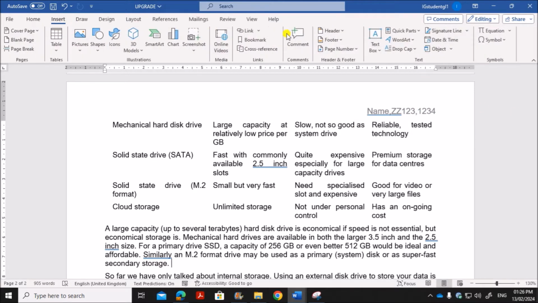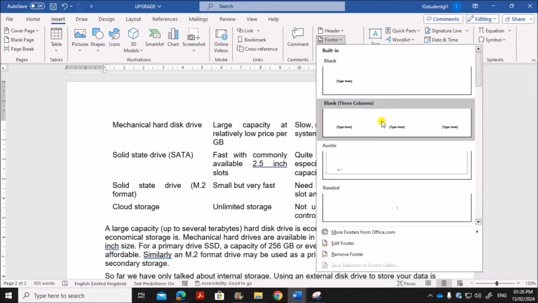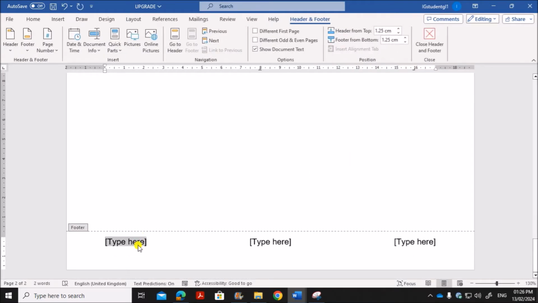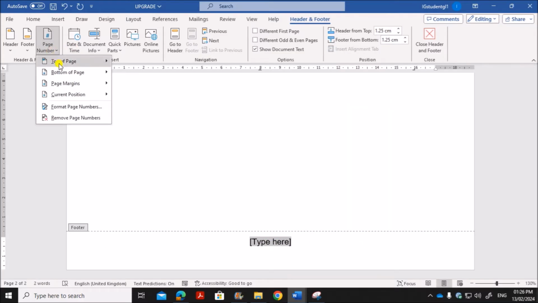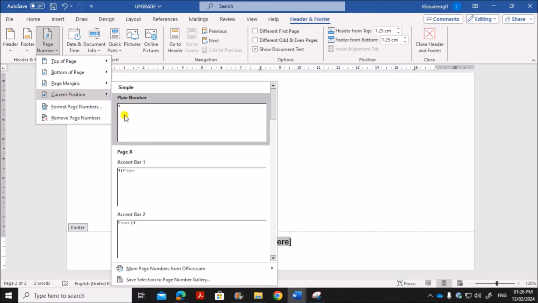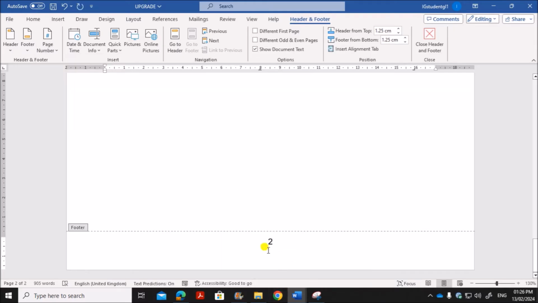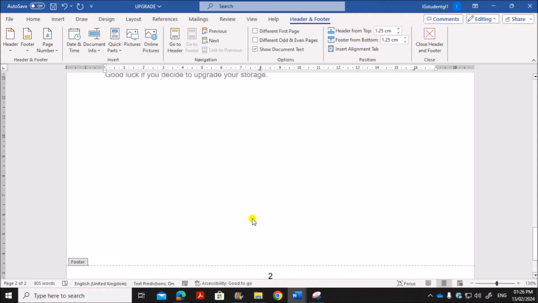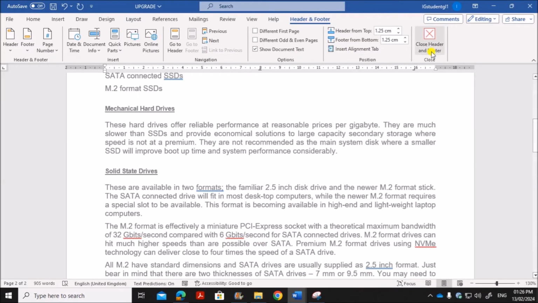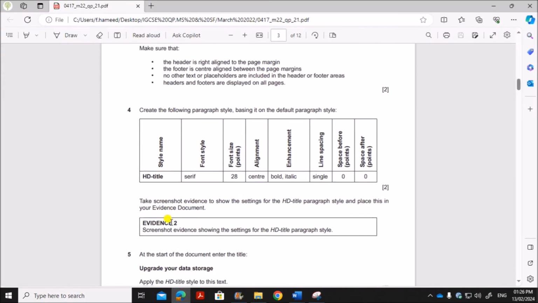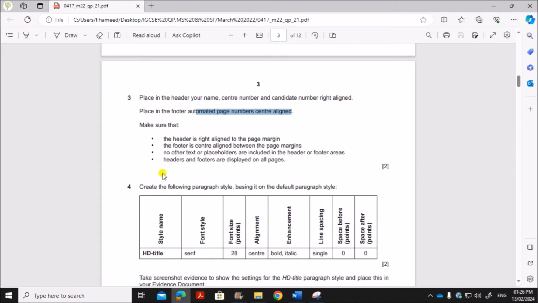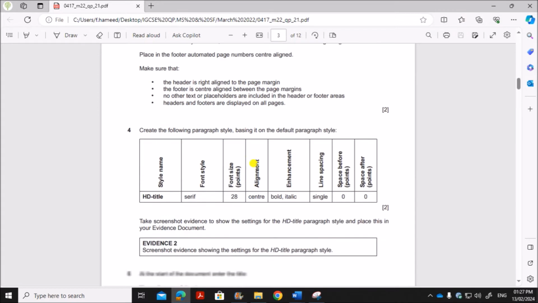Now we have to insert footer, and in the footer in the center we have to insert the page number. So in the center, go to page number. You can choose current position and click on this. So the page number is inserted in the center. Make sure header is right aligned, footer is center aligned, and no other placeholders or text is shown.